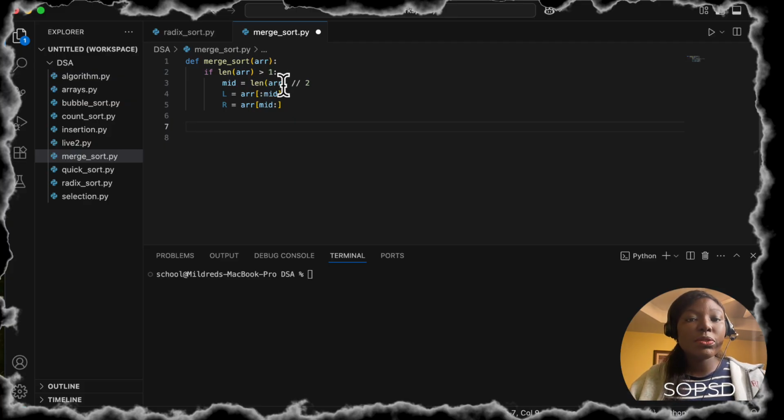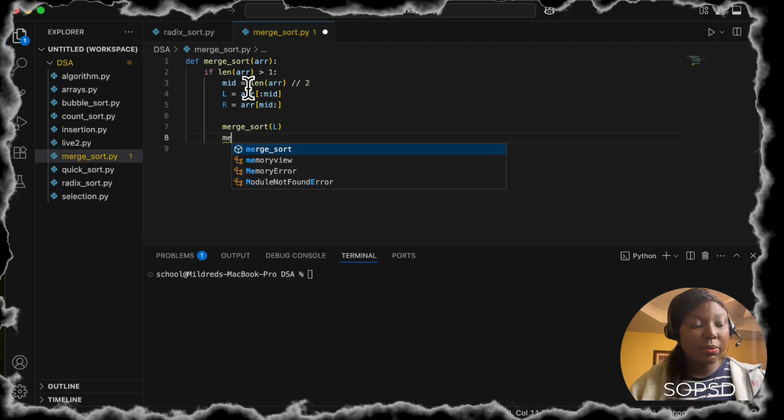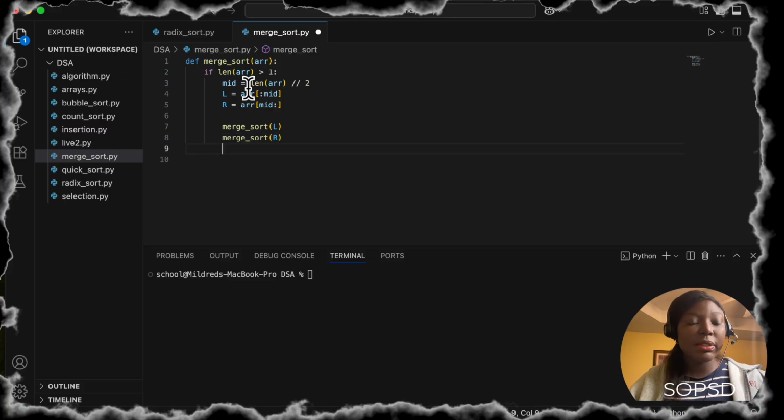Which means that we're going to call merge sort by itself. Whenever we're doing recursion, we can call the function by itself. So we're going to merge sort the left, and we're going to merge sort the right. We'll say merge sort L and merge sort R. So this will recursively continue the sort.